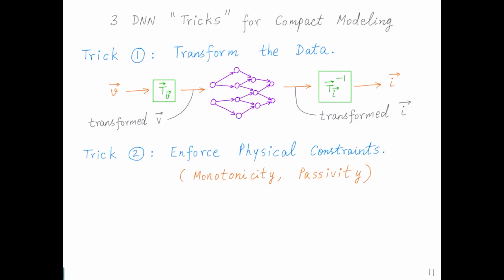The second trick that we found works is to enforce physical constraints like monotonicity, passivity, and so on. So monotonicity just means that if your voltage increases, your current cannot decrease. And passivity means that a device either consumes power or supplies power. So devices that consume power cannot supply power. If you incorporate these kinds of physical constraints into the learning, that really helps with the circuit simulation convergence.